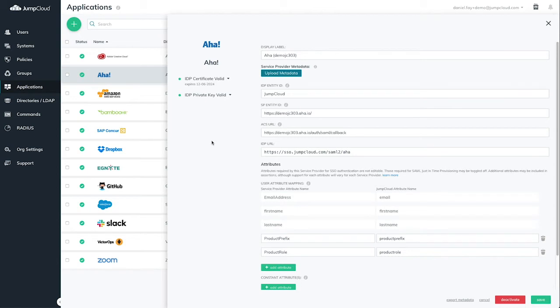You can customize user provisioning with custom user added attributes as well, entirely depending on the application and what attributes they support or require. In my use case, I've added two custom attributes, the product role and the product prefix, which allow me to provision new users to Aha automatically with specific permissions and access.